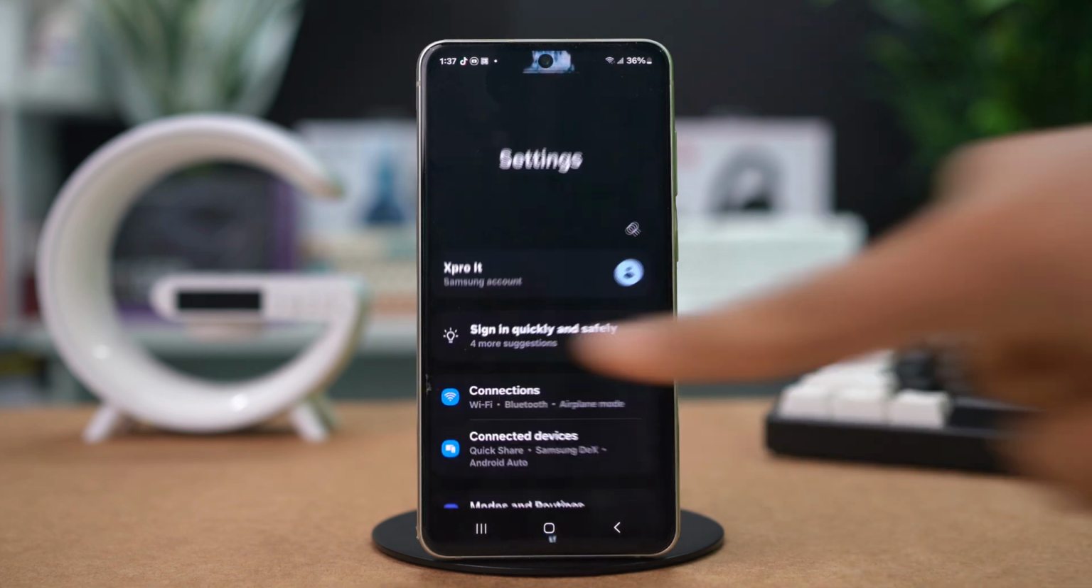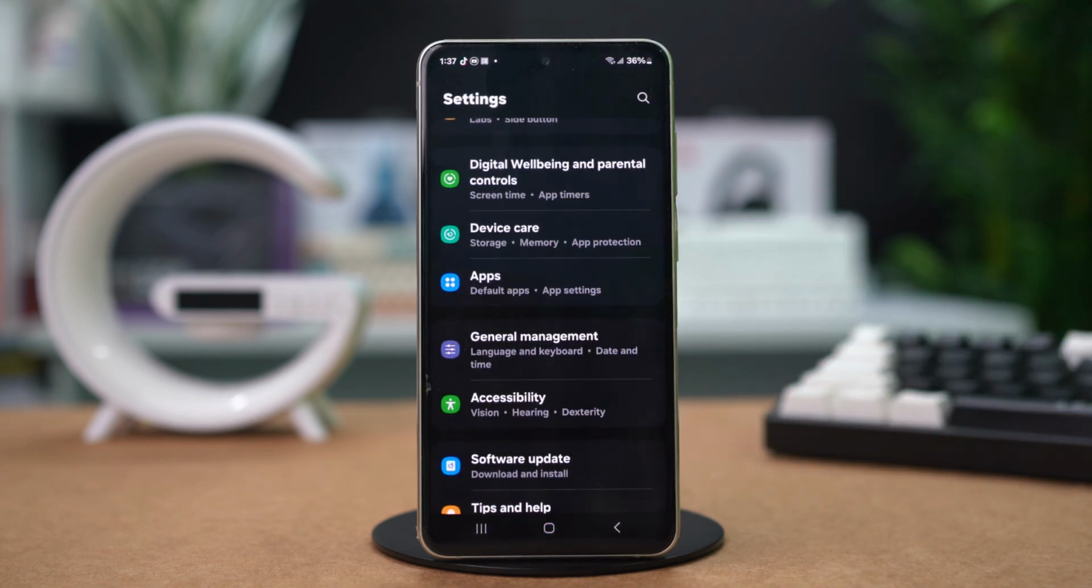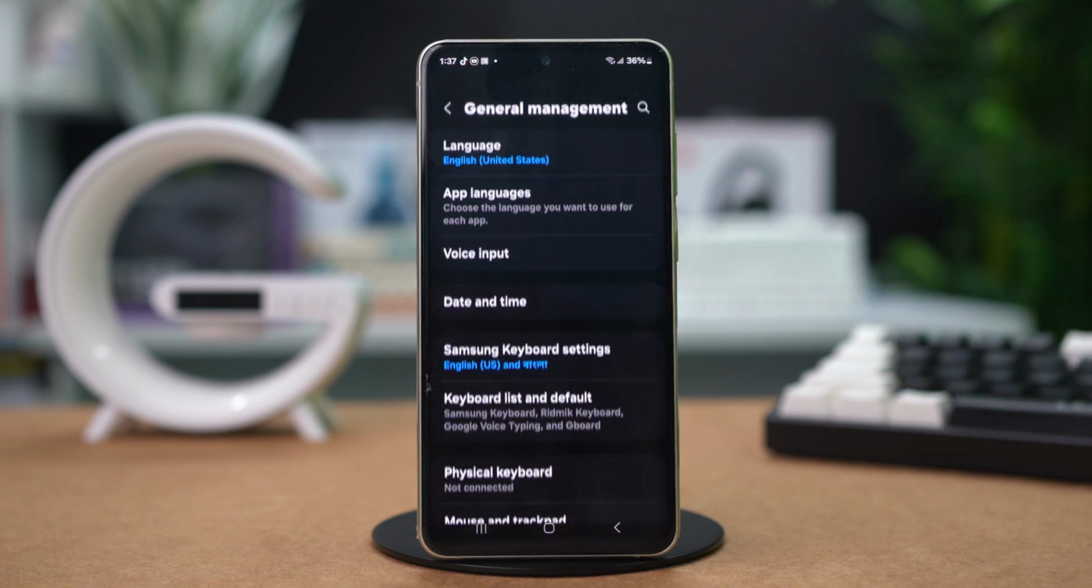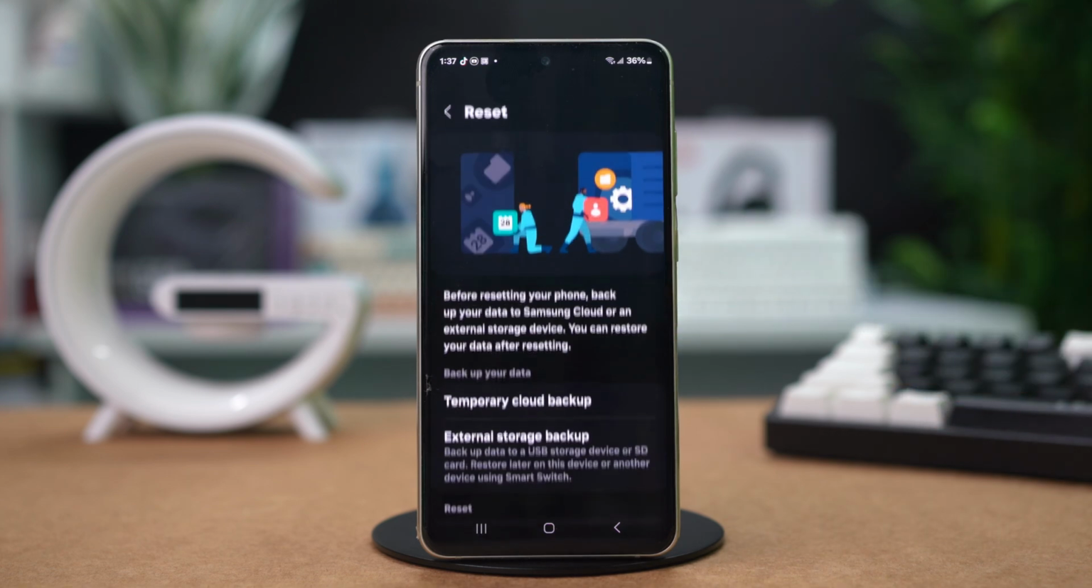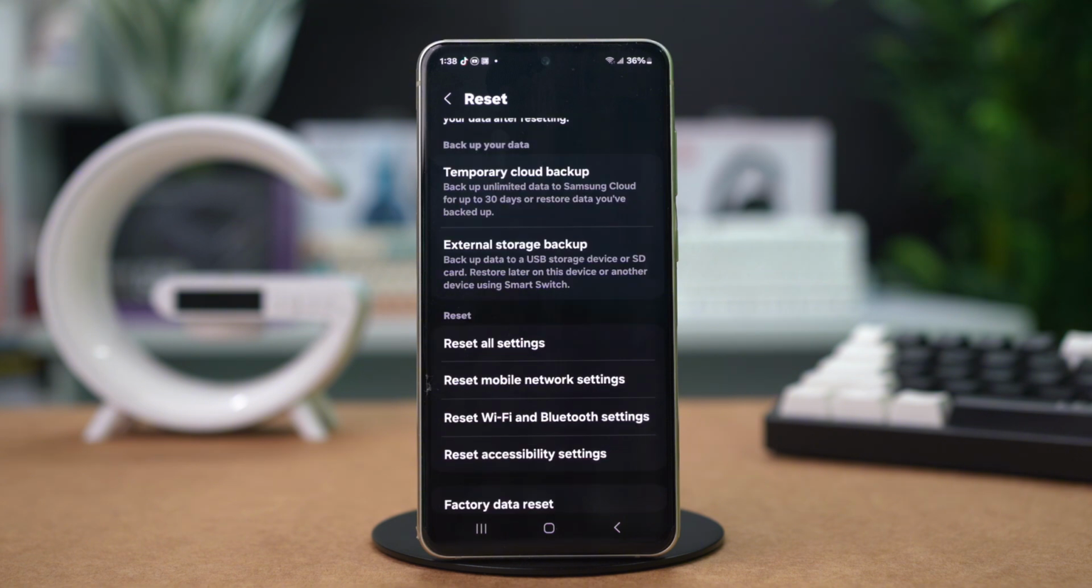Then go to Settings. Scroll down and tap on General Management. Now tap on Resets. Here you will find the option Factory Data Reset. Clicking this will reset everything on your phone and fix any issues permanently.